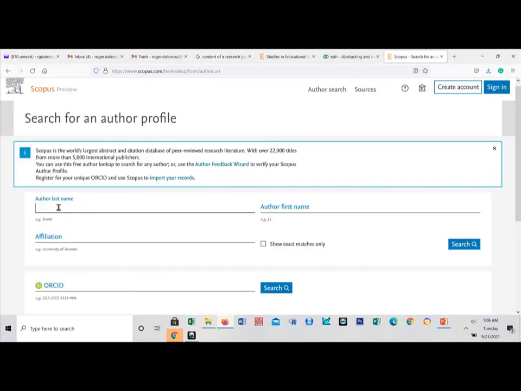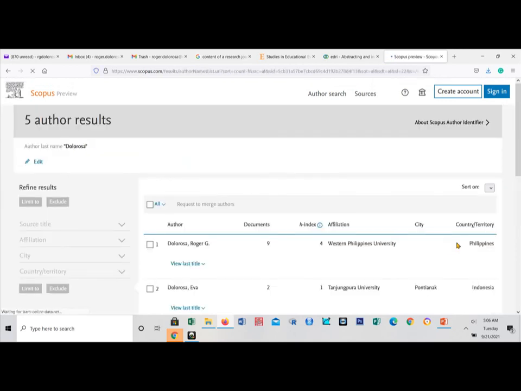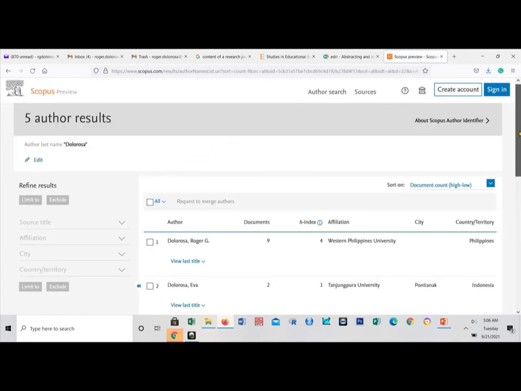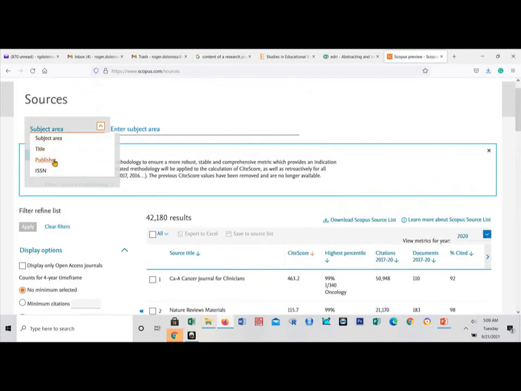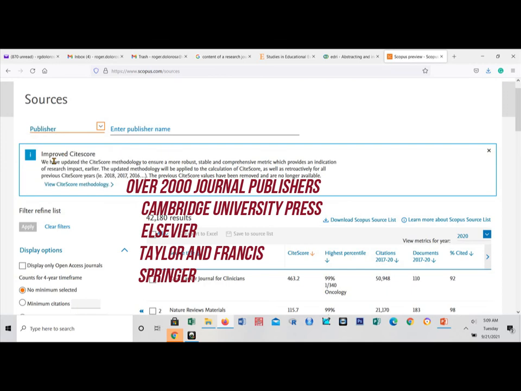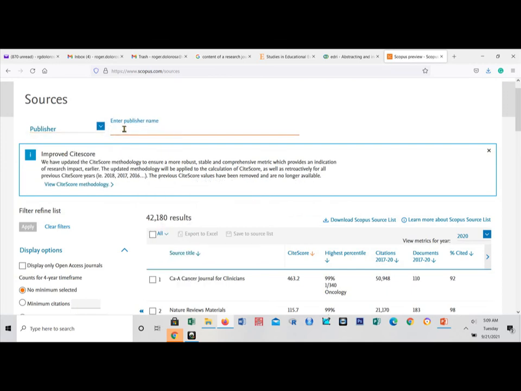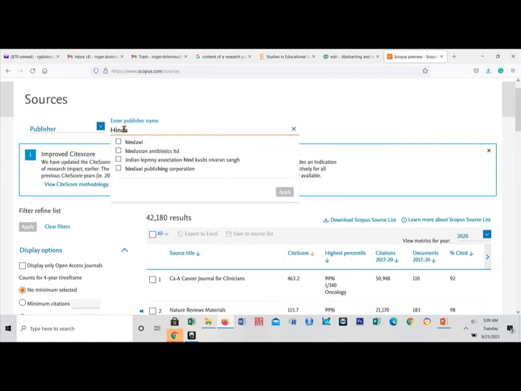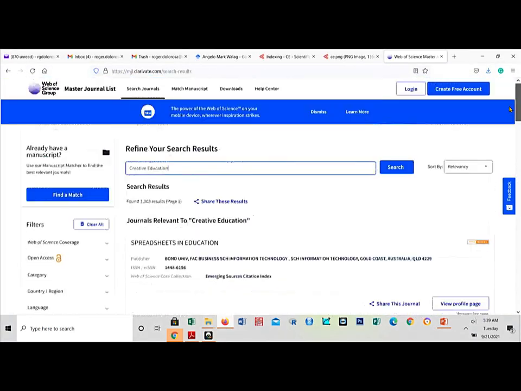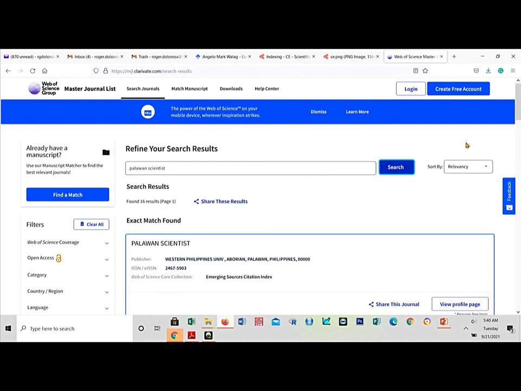You can visit the Scopus website to search for the name of authors and check if their publications are Scopus indexed. You may also search for the name of the publishers. You may also search for the journal by entering its online ISSN number. You may also visit Clarivate Analytics and search for the name of the journal. You may use the ISSN number of the journal you want to find in the list.